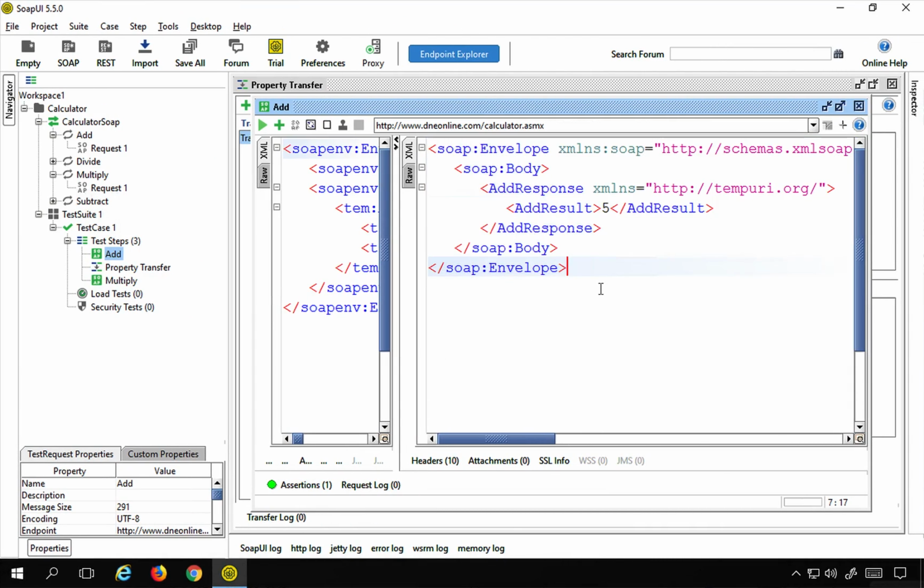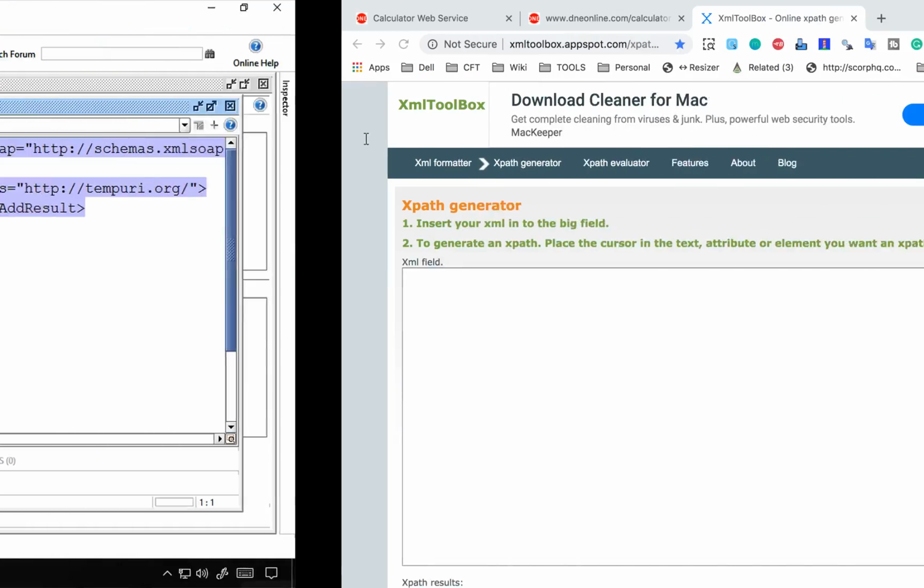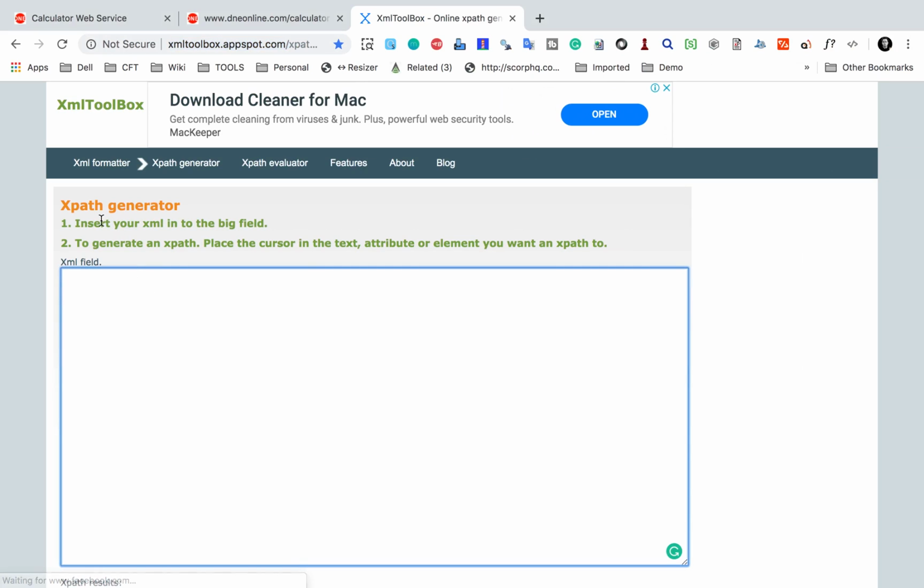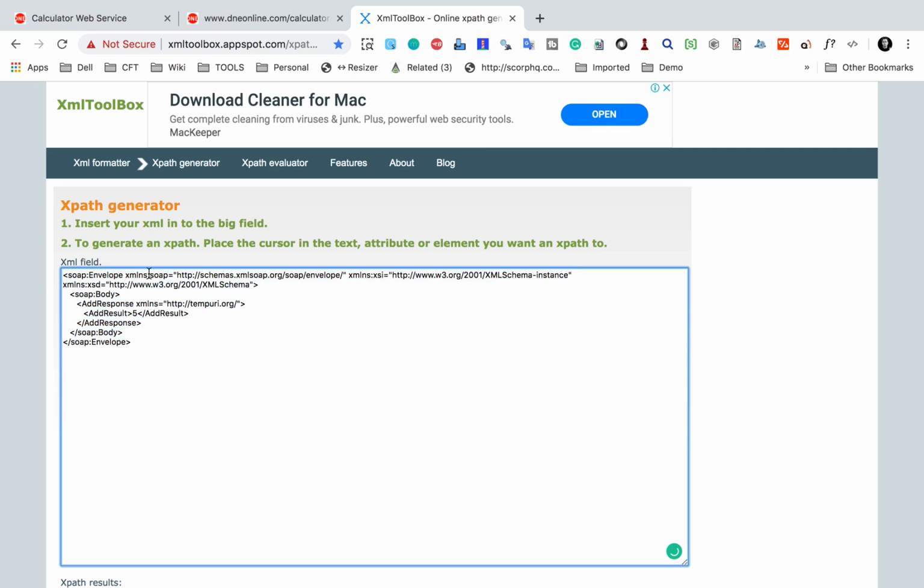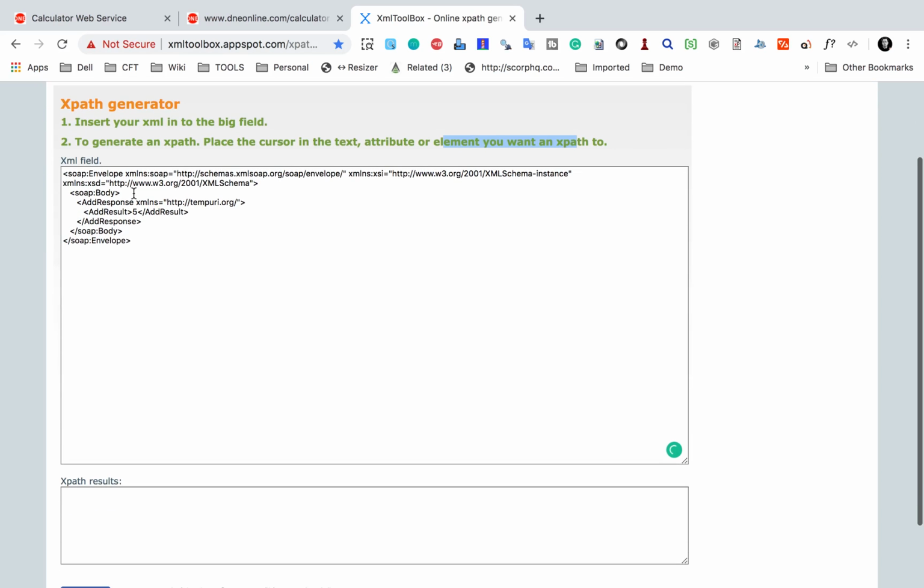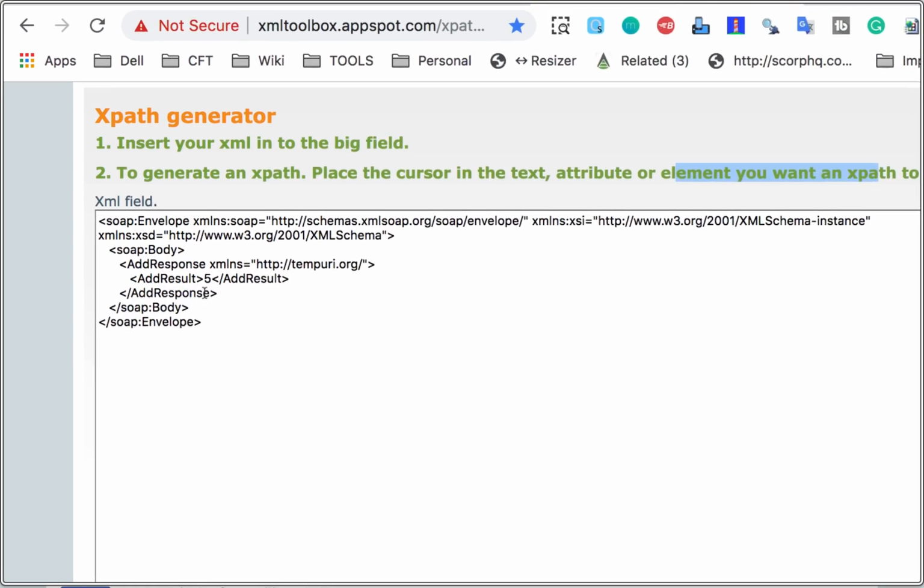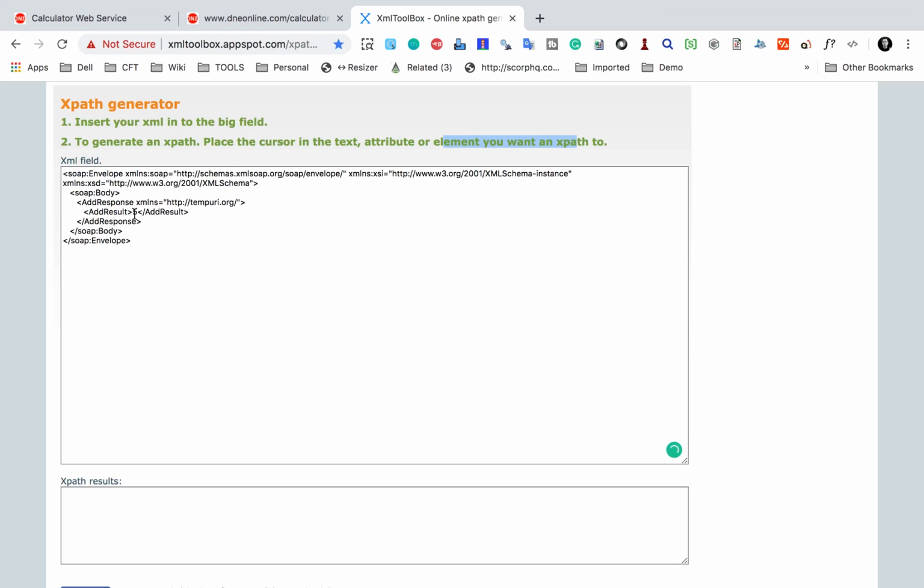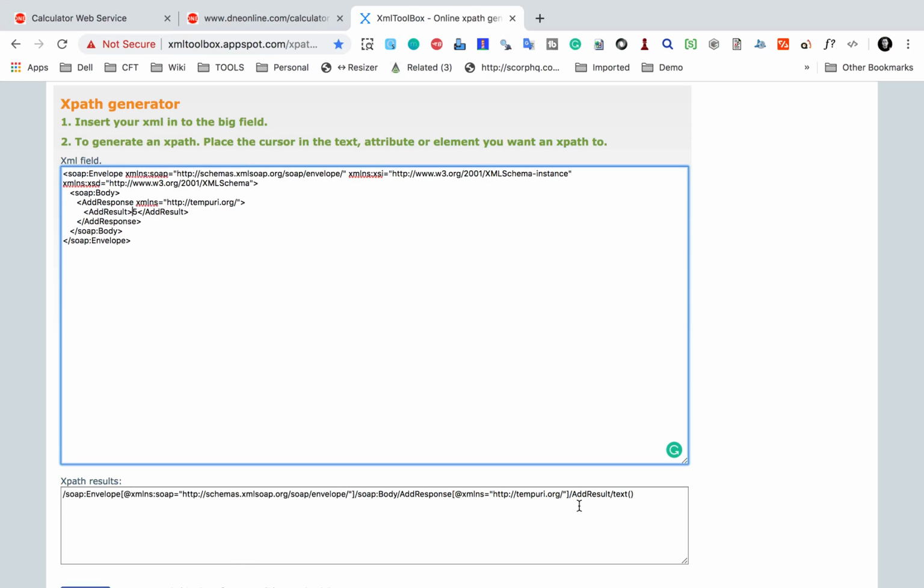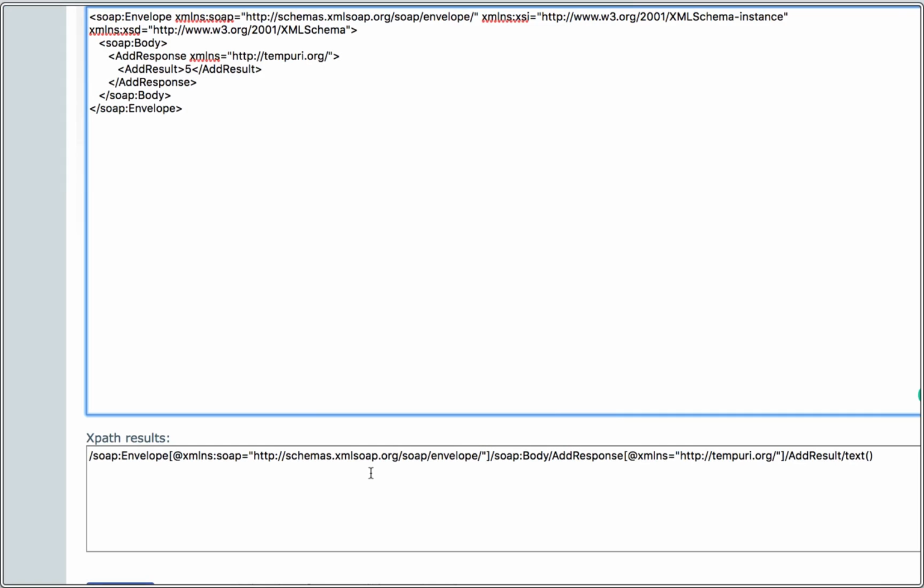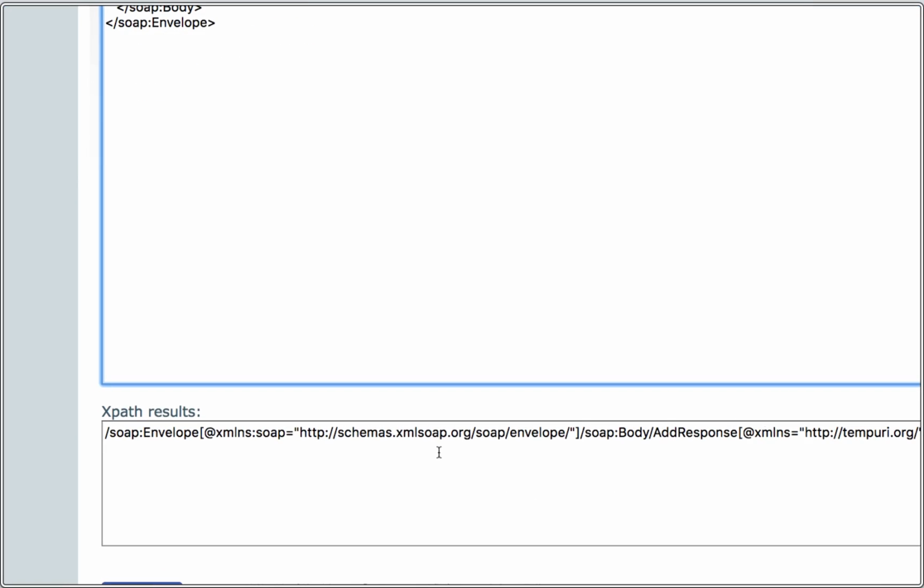Now I will copy this SOAP message, and here it says insert your XML into the big field. So I will paste this here, and then to generate an XPath, place the cursor in the text attribute or element you want an XPath to. So I just have to place my cursor or click on this value, and it will generate the XPath here. So I will click here and you can see it has generated the XPath for that particular node or value.